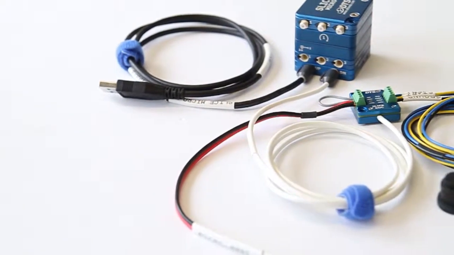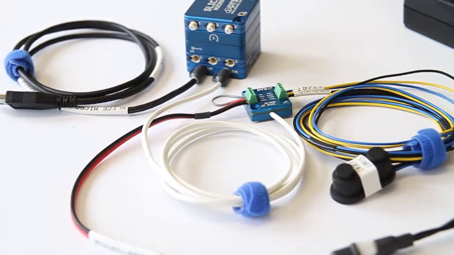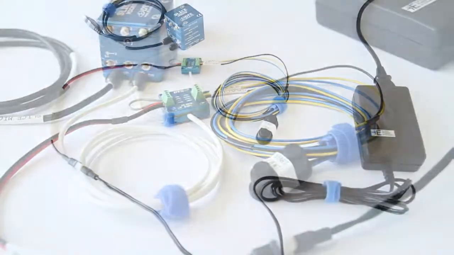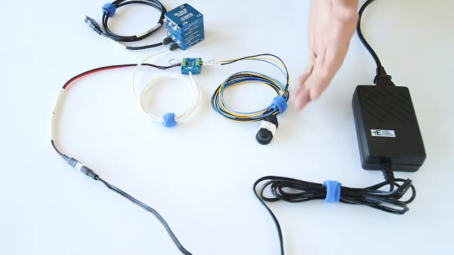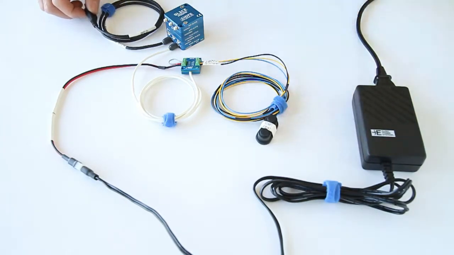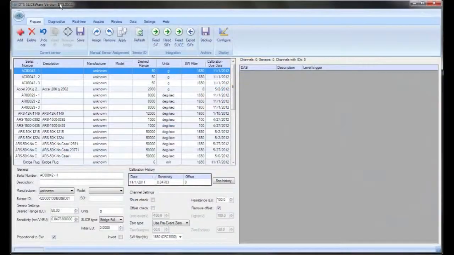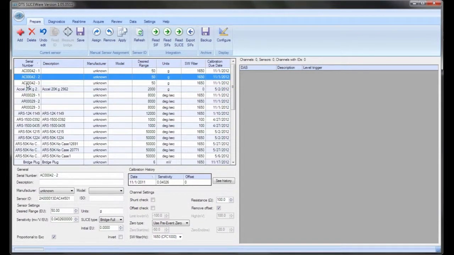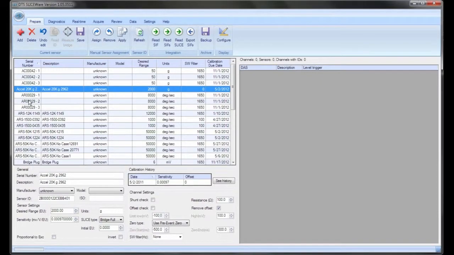Using the SLICE base cable kit, it's very easy to do everything you need to do to get the system up and running. We have power, we have a convenient way to input a start and event signal, and we have a standard USB connection to a PC. Once you've got these connections made, it's as easy as starting up the software and setting up the system.